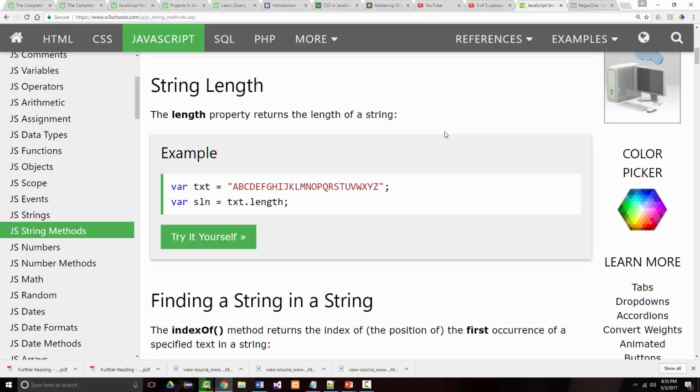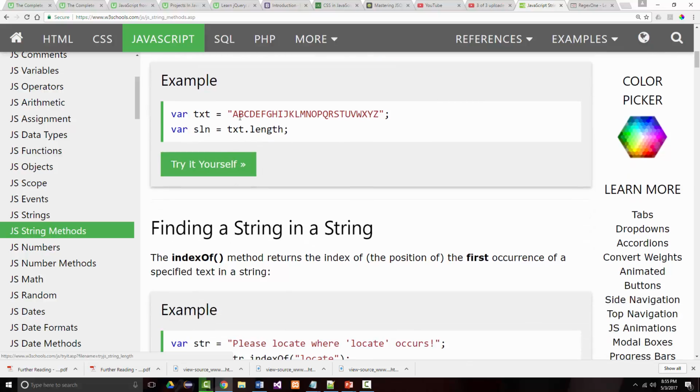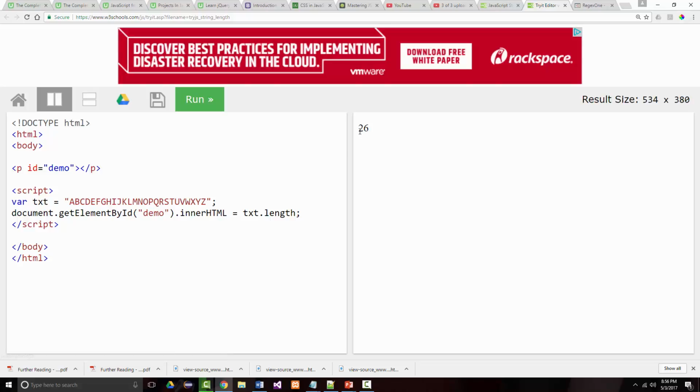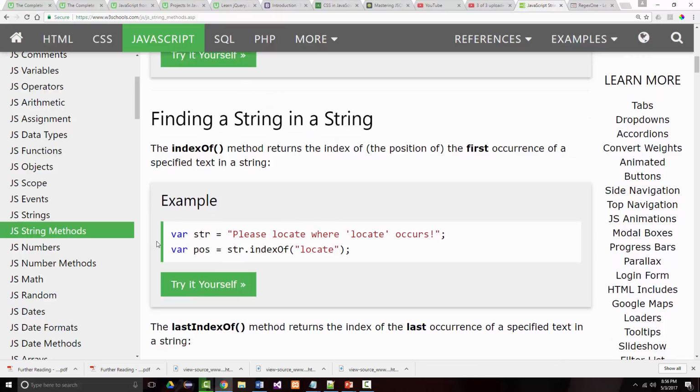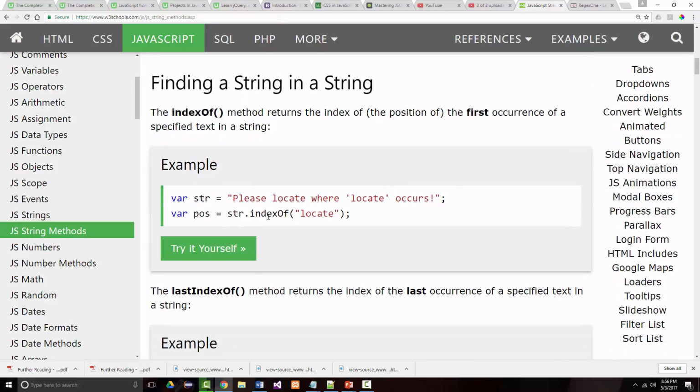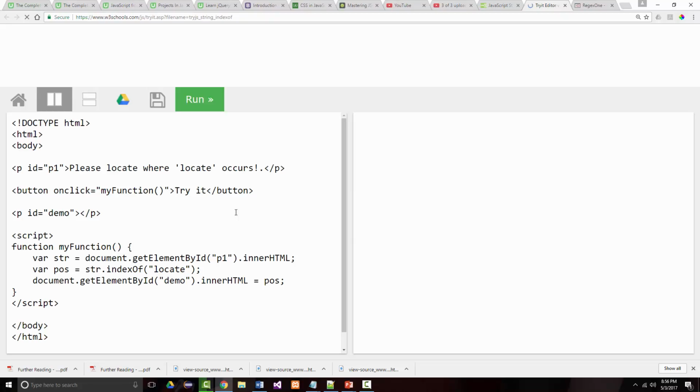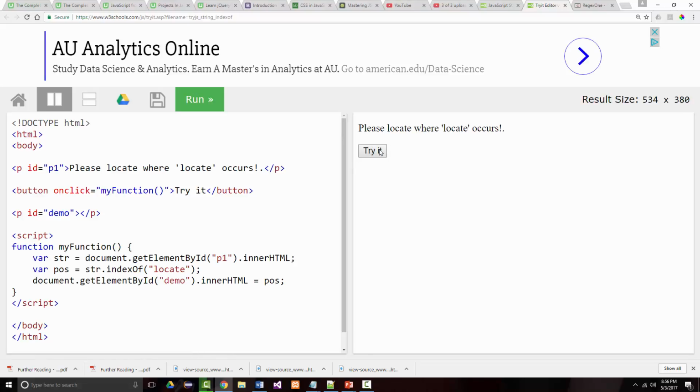All right. So remember, if I run this, this should come back with 26 because that's how many characters there are, because we have the alphabet. And you see that it does. When you find a string within a string, okay, it's a substring. So tell me where locate is. It says 7. So 0, 1, 2, 3, 4, 5, 6, 7. It's where the string begins is what that's saying.